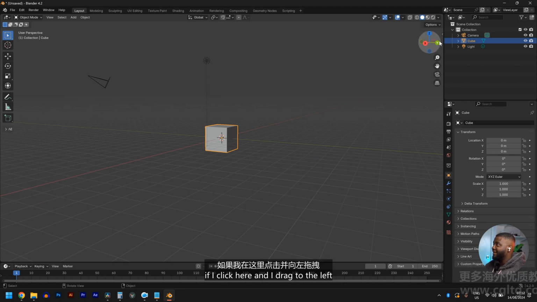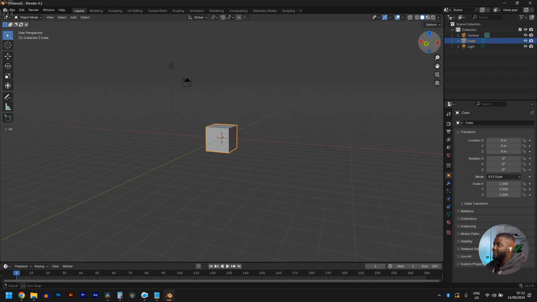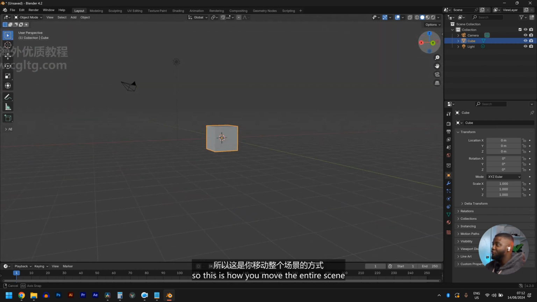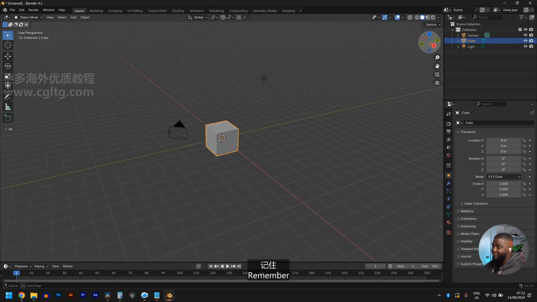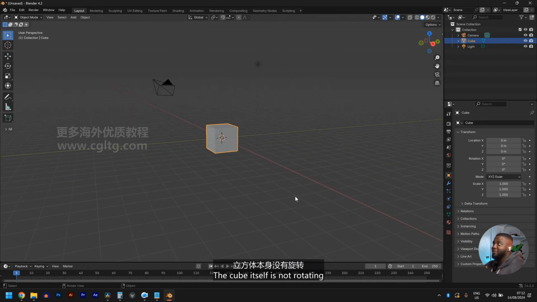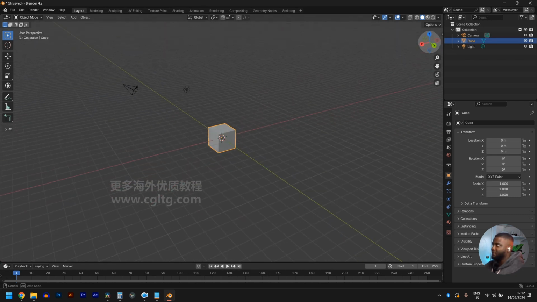So if I click here and I drag to the left, you see we are rotating to the left, drag to the right, we are rotating to the right, up and down. So this is how you move the entire scene. Remember, this is not to rotate the object. The cube itself is not rotating, but the entire scene, like your entire view, is what is rotating.